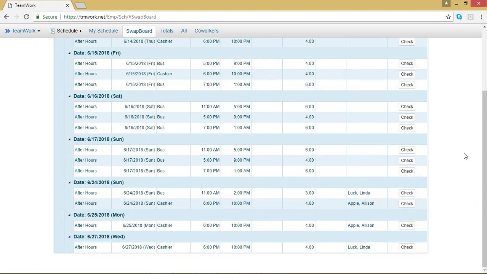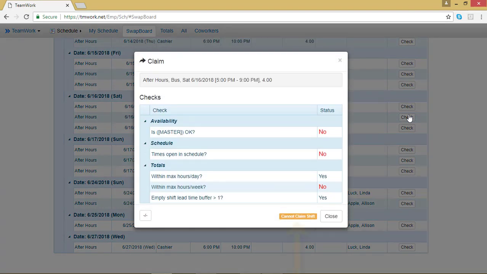If I click on a shift from the first week offered on the SwapBoard, you'll see that it says, no, I cannot claim that shift. That's because I already have my maximum hours for that week, and I might also be working on that day, so I can't claim that one. To exit out of this menu, all I have to do is hit close.